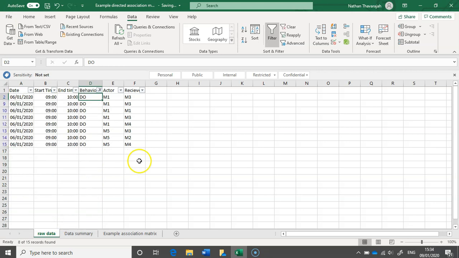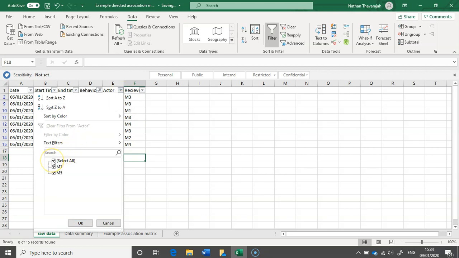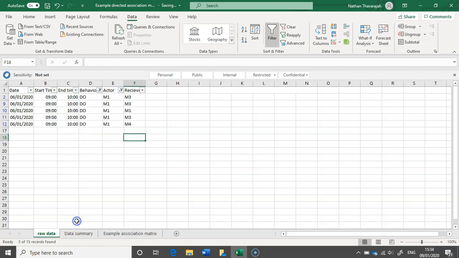Then what we want to do is look at who is dominating who. All right, so let's have a look here. Let's put another filter on. We've only got two individuals that are being dominant by the looks of things. So let's just first filter for male 1. And here we can see that male 1 dominated male 3 1, 2, 3 times.